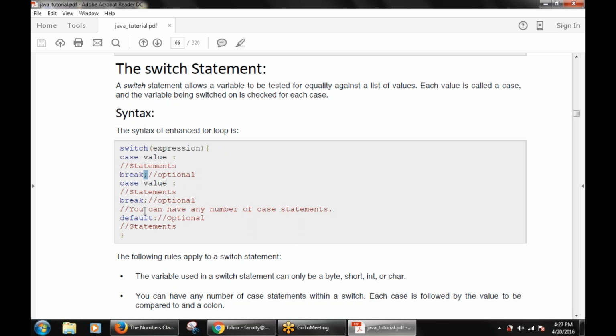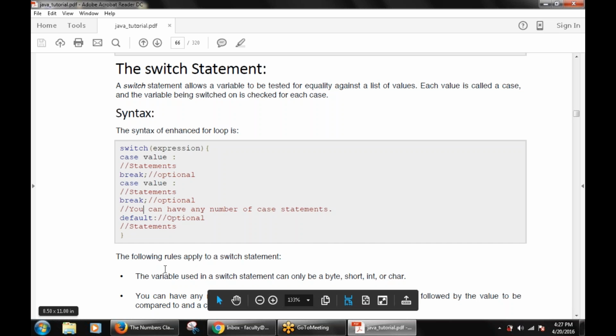So switch expression, case value, that is case 1, statement, break, case 2, break, case 3, break, case 4, then statement, break, case 5, then statement, break. Then at last there is a default, that is optional. We can give it, or we cannot give it.